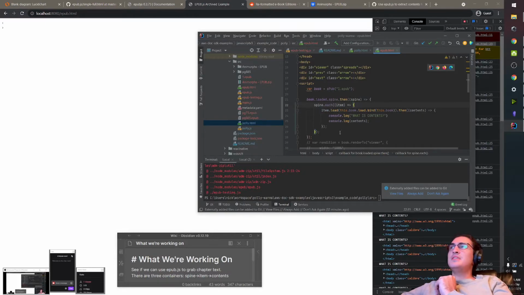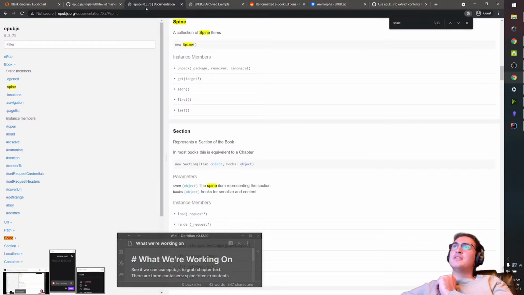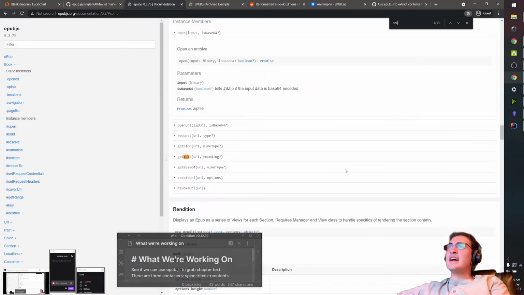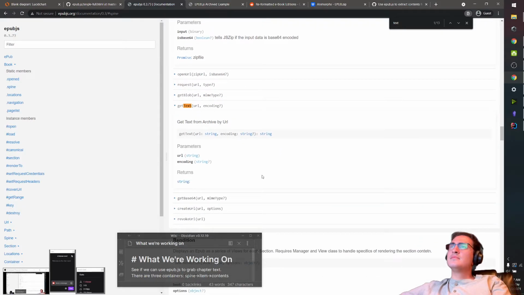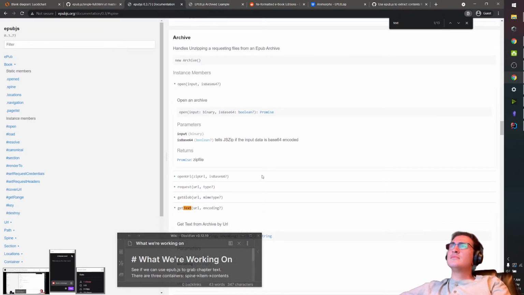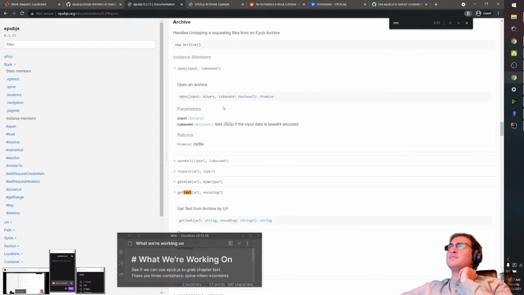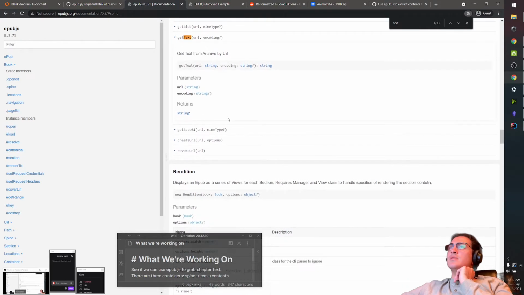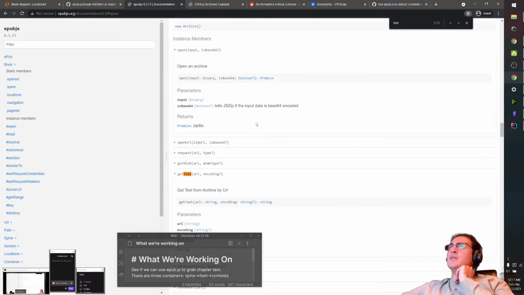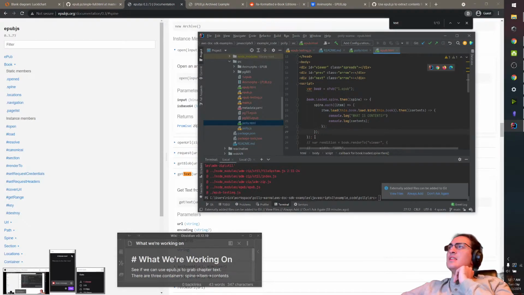All right, maybe we don't even need to know what a spine is. What we need to know is, does this give us like text? Get text. Handles unzipping a requesting file from an EPUB archive. Okay. Well, that is not very related to this.